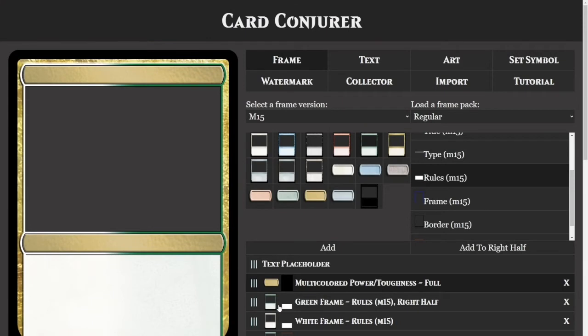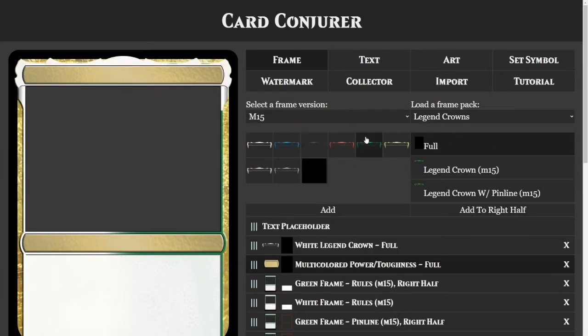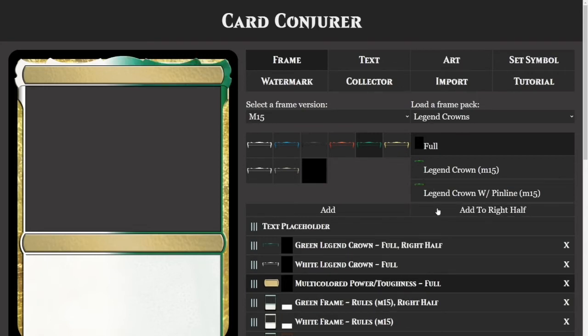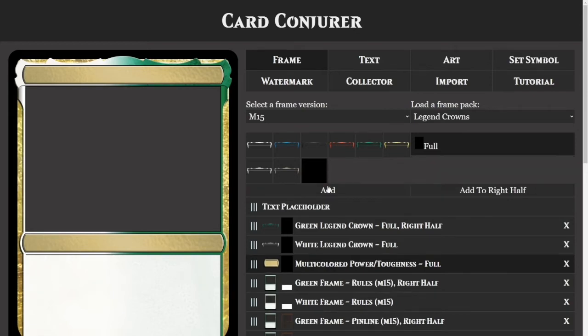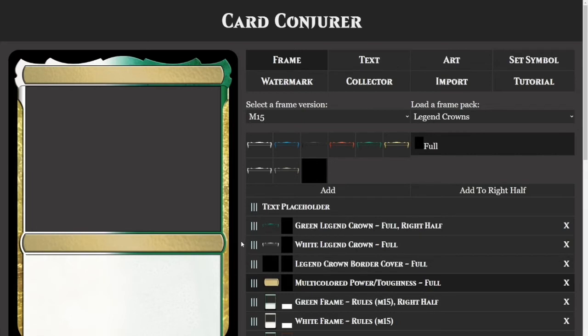So now I want to add some different frame elements, so I'm going to go to the frame pack and select Legend Crowns. I'd like to add the white legendary crown, and then I'm going to add the green legendary crown on the right half. And you'll see that behind them you can still see that multicolored frame. So we're going to click on this black square, add it, and drag it behind the crowns. So the frame is looking very nice.